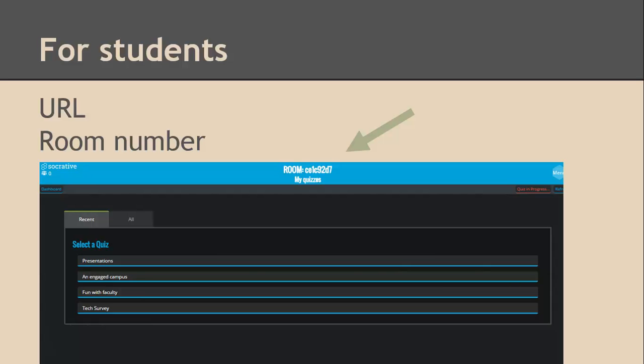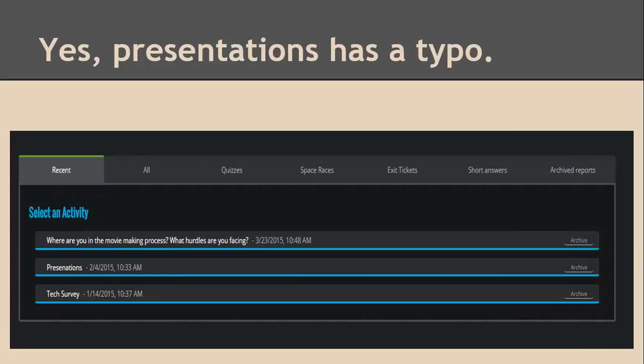When you're ready to deploy this to students, all you need to do is give them the website, and you'll ask them to put in the room number, and then they'll be prompted to put in a name, and they'll put in their answers. If you need a PDF copy of the questions that you've created for this, you can click on Download to download those. And you'll notice that I have a typo in the word presentation.